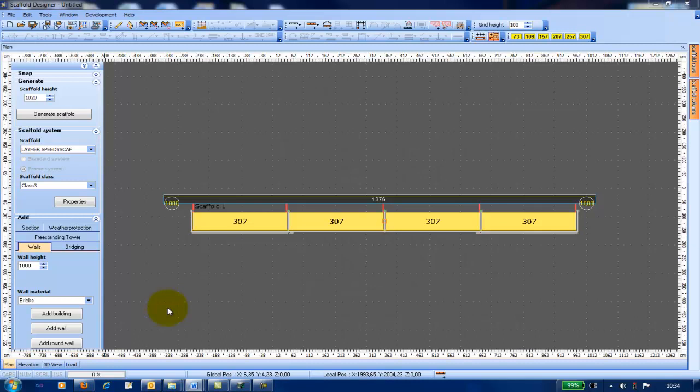Hello, and welcome to the world of Scafflogic. Today we will be discussing how to make gaps in scaffolds. In this video, I will be using Layher Speedy Scaff scaffold. If you have a different scaffold brand, you may notice that I have different measurements and components.